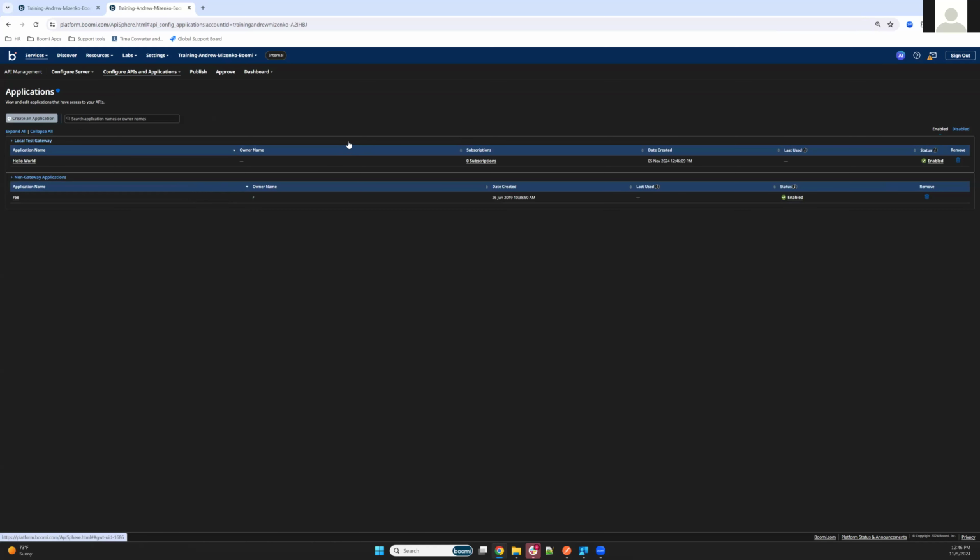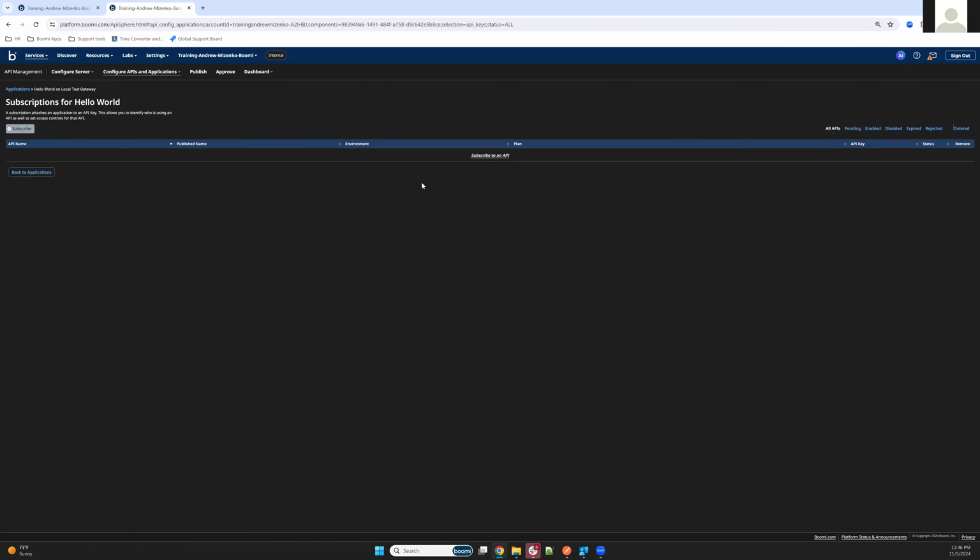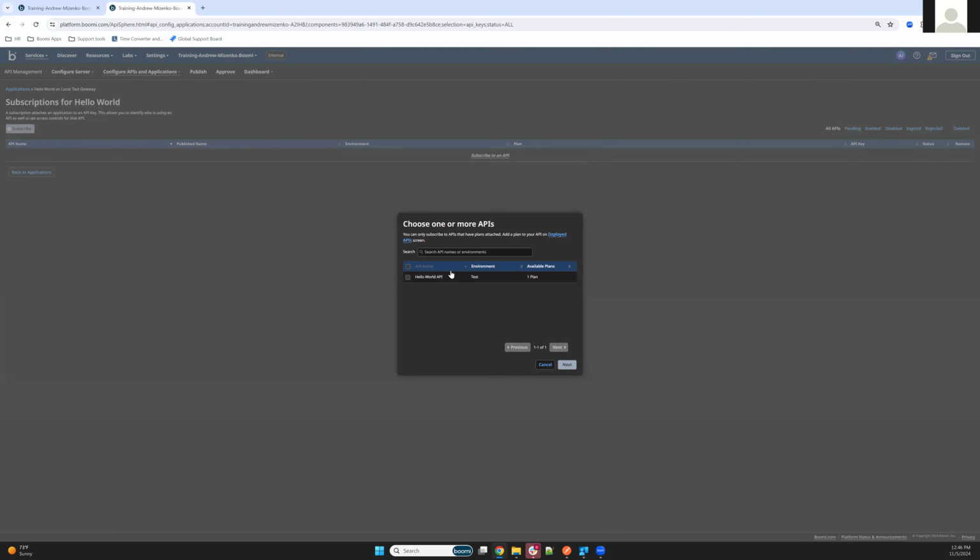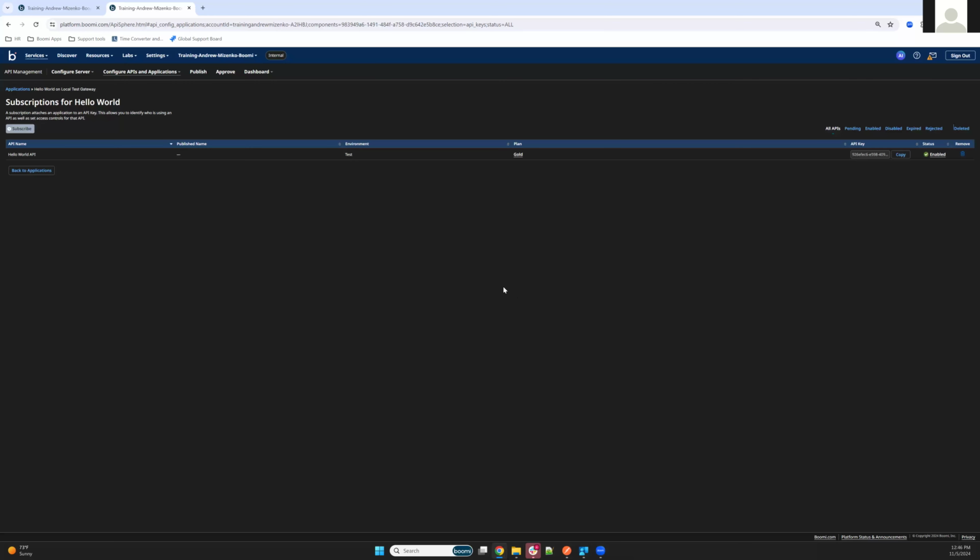Now we're going to have to subscribe to this application with one of our APIs. To do this, we can just click on the subscriptions hyperlink under the subscription column, and we'll click the subscribe button. We'll choose the Hello World API we have. We'll choose our gold plan. We'll start it right now. And we have subscribed to the Hello World application with our Hello World API. And you can see it generated an API key.